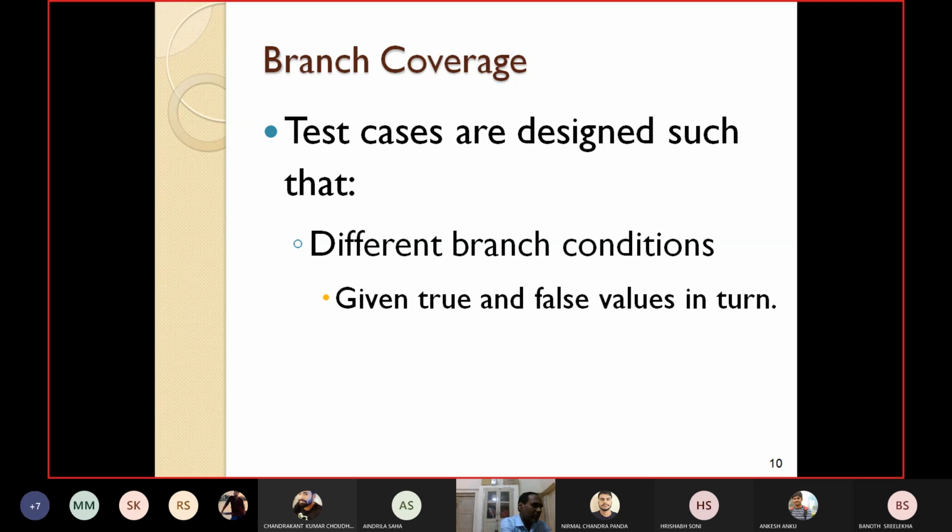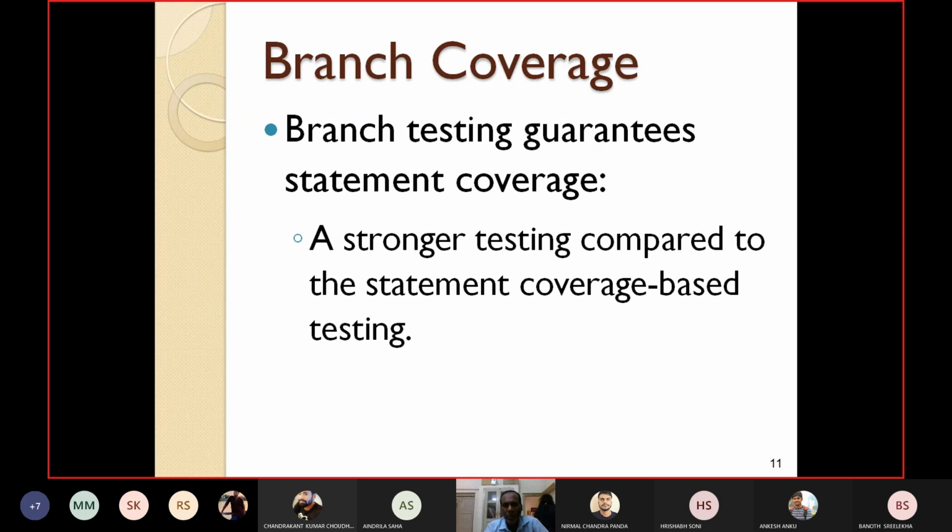In this way, branch coverage can be achieved. We have to design test cases in such a way that the different branch conditions, maybe the then part and the else part, are given true value once and false value next.